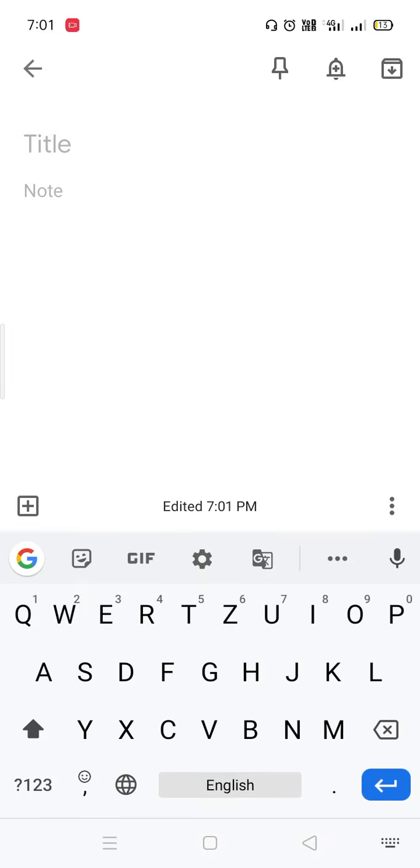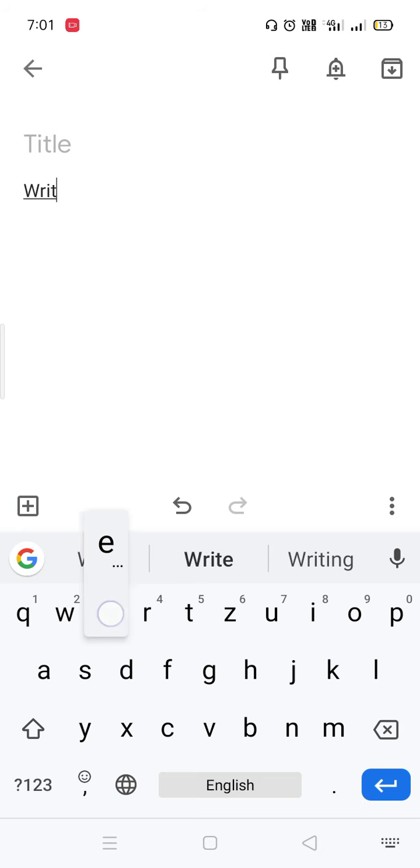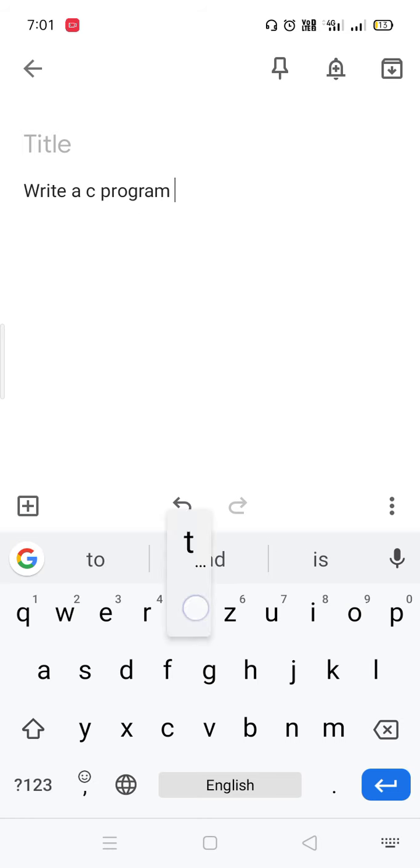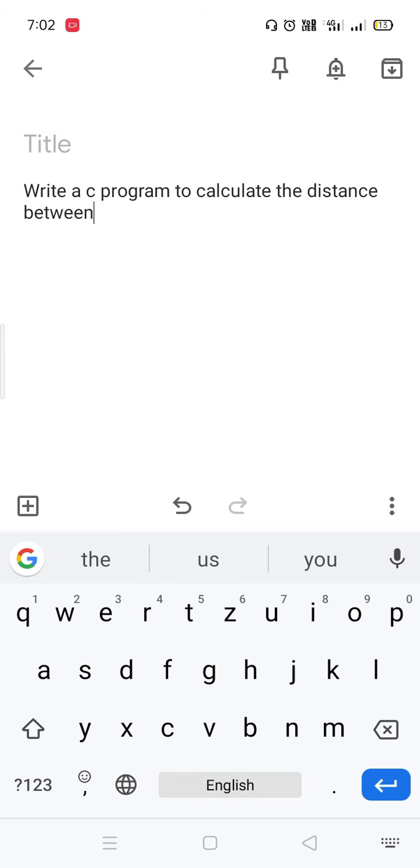So I am typing that program. Write a C program to calculate the distance between 2 points.